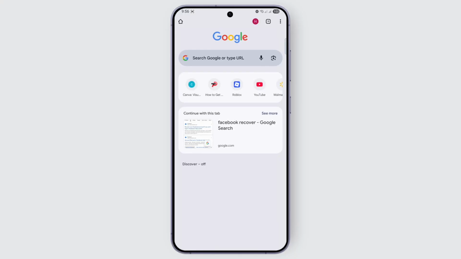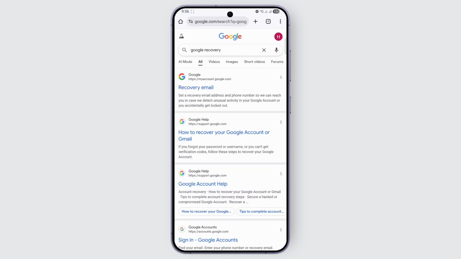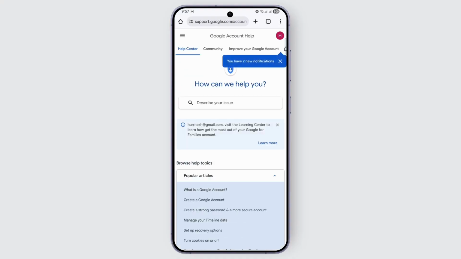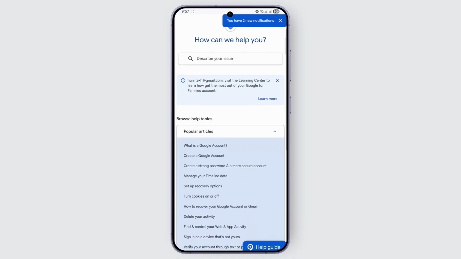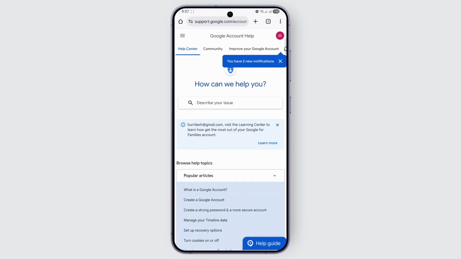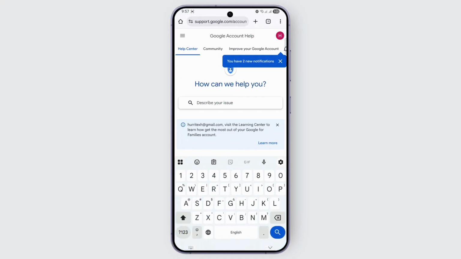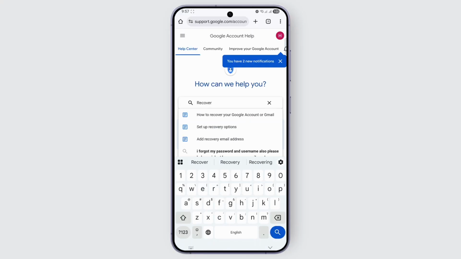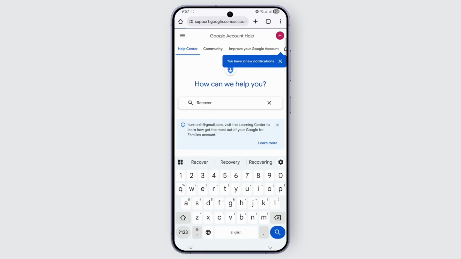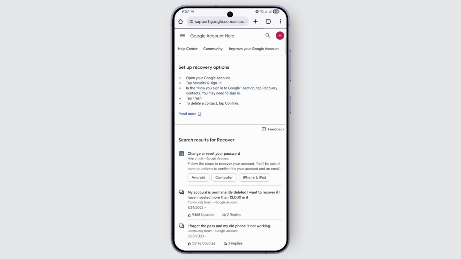And on your web browser, you just need to go ahead and search for Google Recovery. And once you search for Google Recovery, you can find the support.google.com and find account help over here. Tap on it and you'll be taken over to this page. Now you can just go ahead and search for Google Recovery on the search bar, or just search for the keyword recovery or recover. Hit enter and you'll find all of the related articles over here.